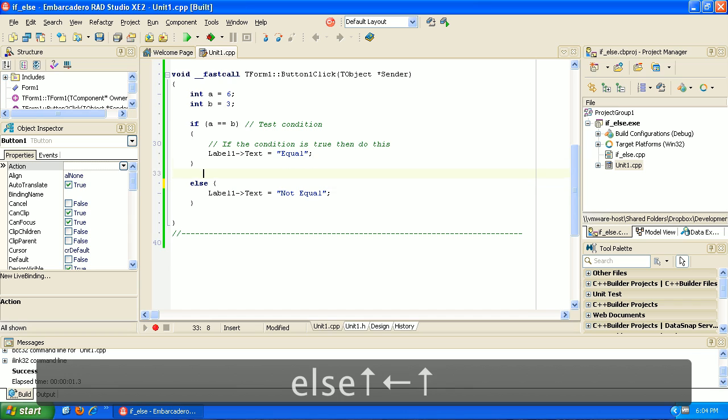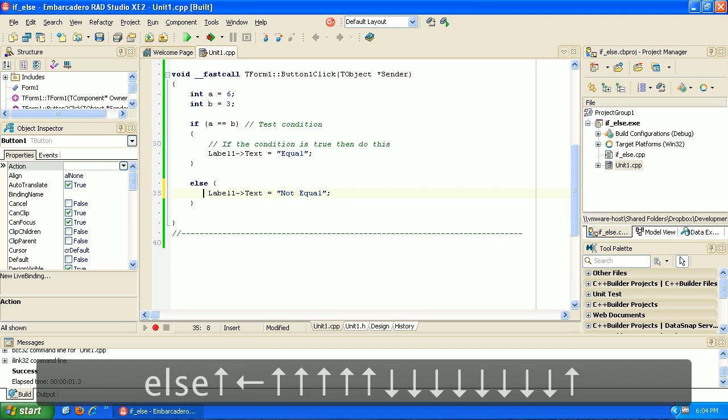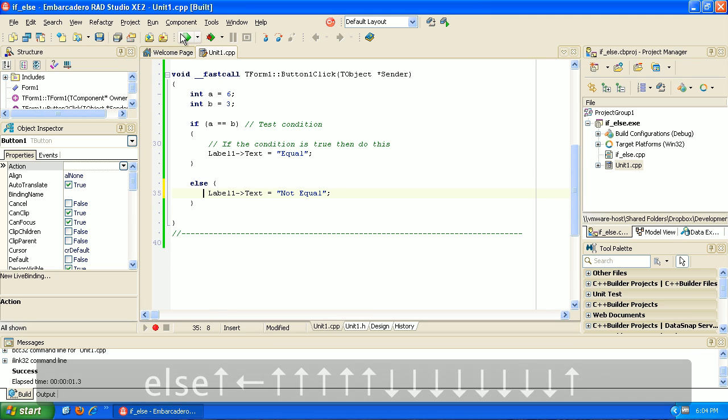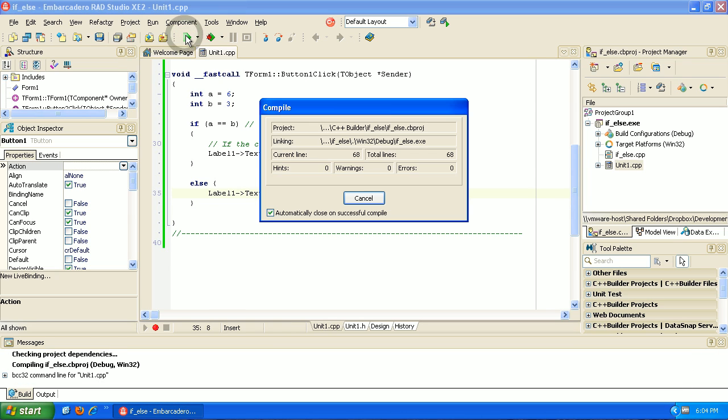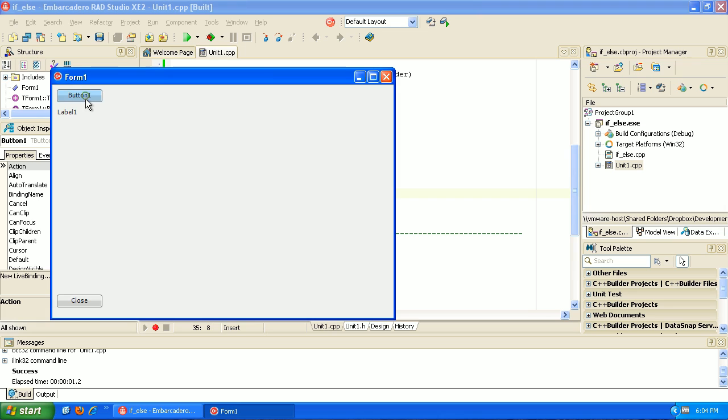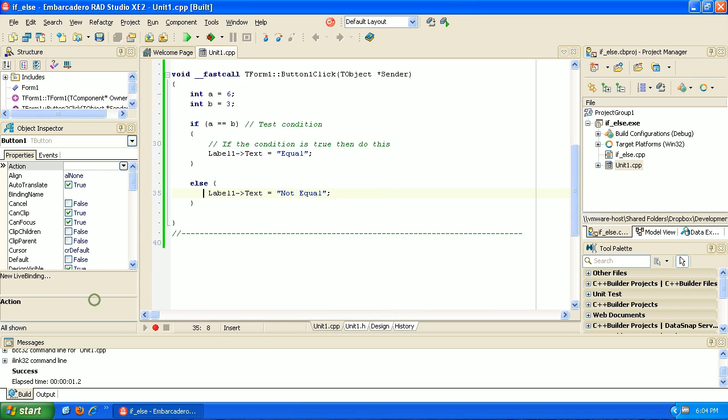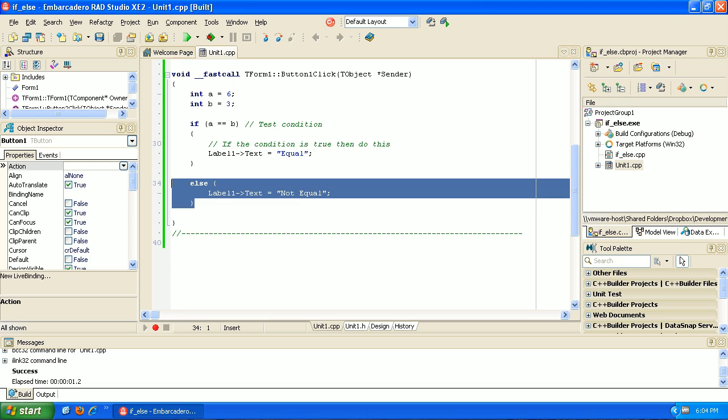So in this statement, if A is equal to B, do this. If it's not, we don't need to check for it because we know it's false, and we can just put this in here. So let's run this. There we go, not equal. So it does the same thing. The difference is the computer doesn't have to calculate this because it's already calculated up here. It just makes it a little bit faster.